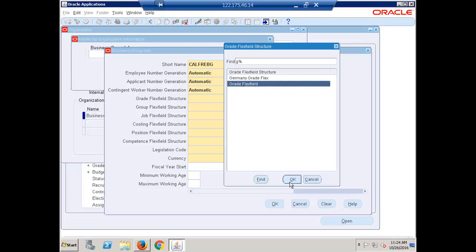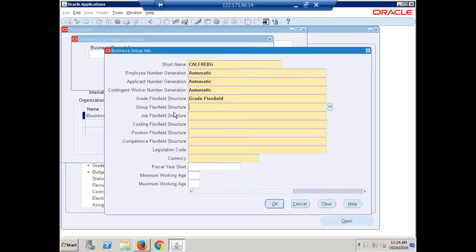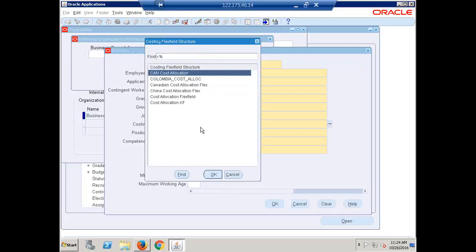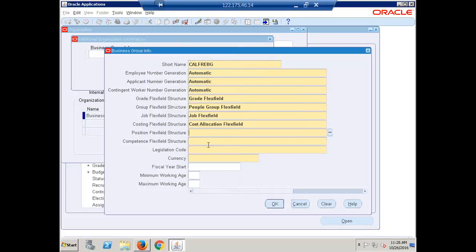Okay, now for the grade flex field structure, select grade flex field. For the group flex field structure, group means we will be grouping whom? People. So the structure name they gave is people group flex field. Job flex field structure name is job flex field only. Costing, cost allocation, you can take cost allocation flex field. And position, take position flex field.